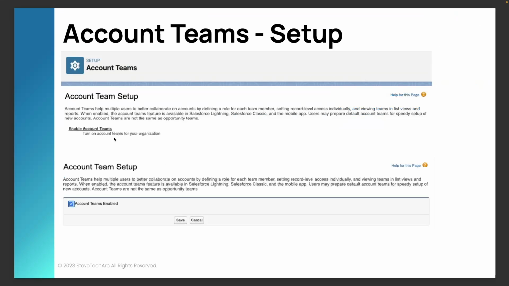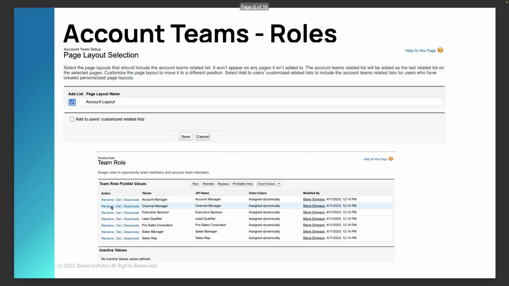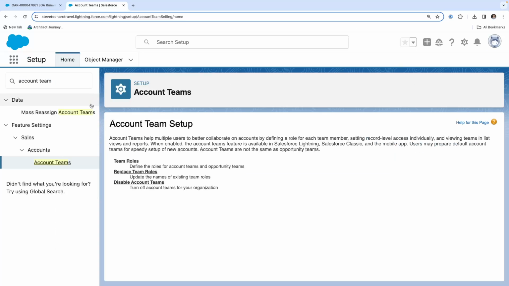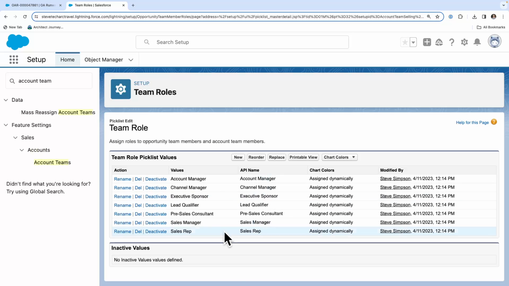You need to set up account teams. You need to enable them, turn on teams enabled, and add it to the page layouts. Here you can add it to the account layout, and then you have the team roles, and then you add particular team members. So let's take a look at this. If I navigate in the setup menu to account team, after I've enabled account teams, and then I choose account teams, then I see the team roles. I'm going to click here and see which roles are defined for the account team.